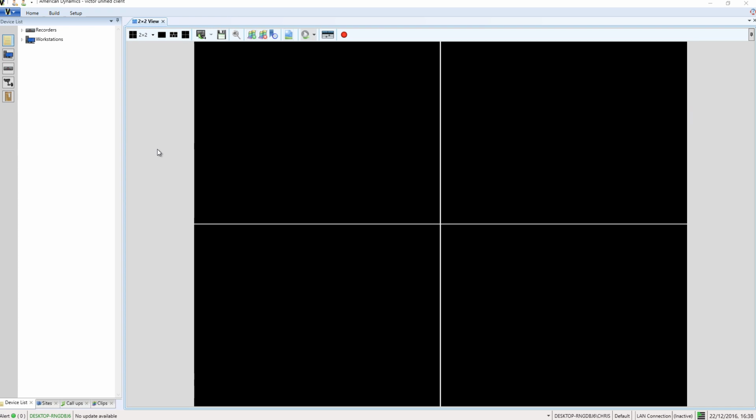Hello, welcome to an e-demo on the VideoEdge configuration backup and restore from Victor Unified Client. Today, what I'm going to do is first of all take a configuration backup of my VideoEdge recorder directly from Victor, and then I'm going to use the configuration restore to restore that backup to the VideoEdge.